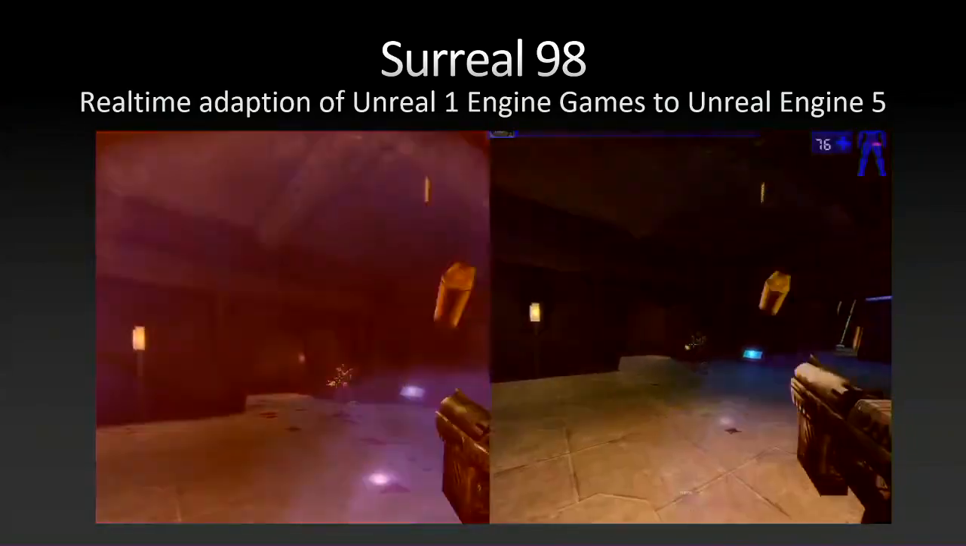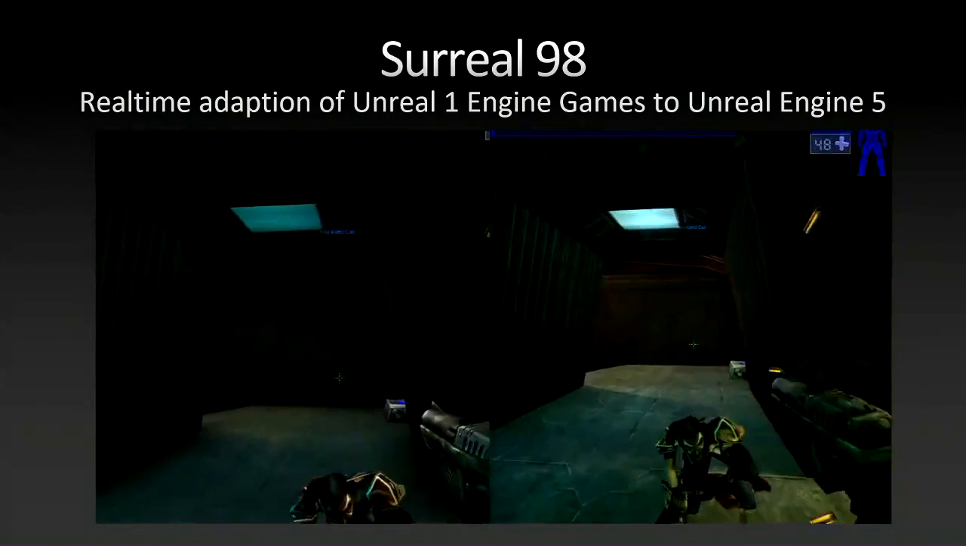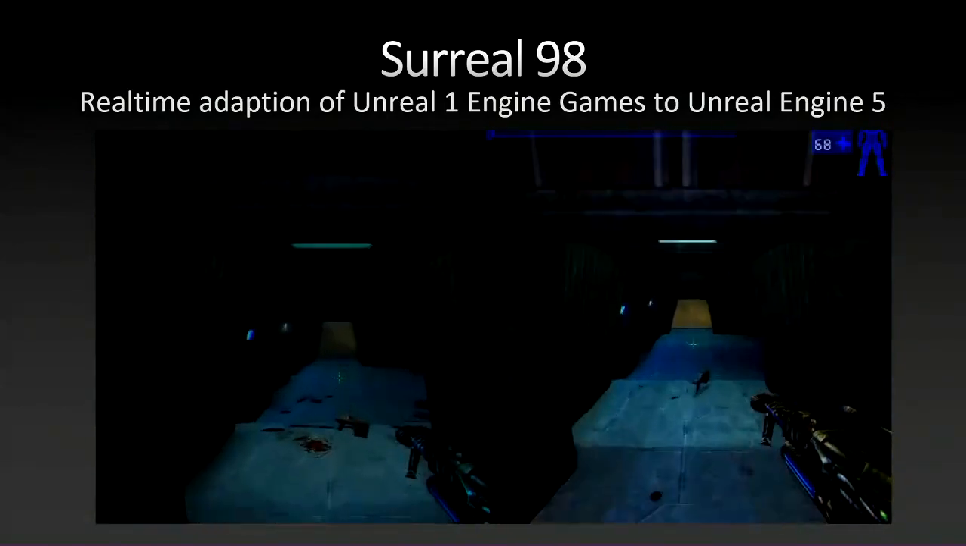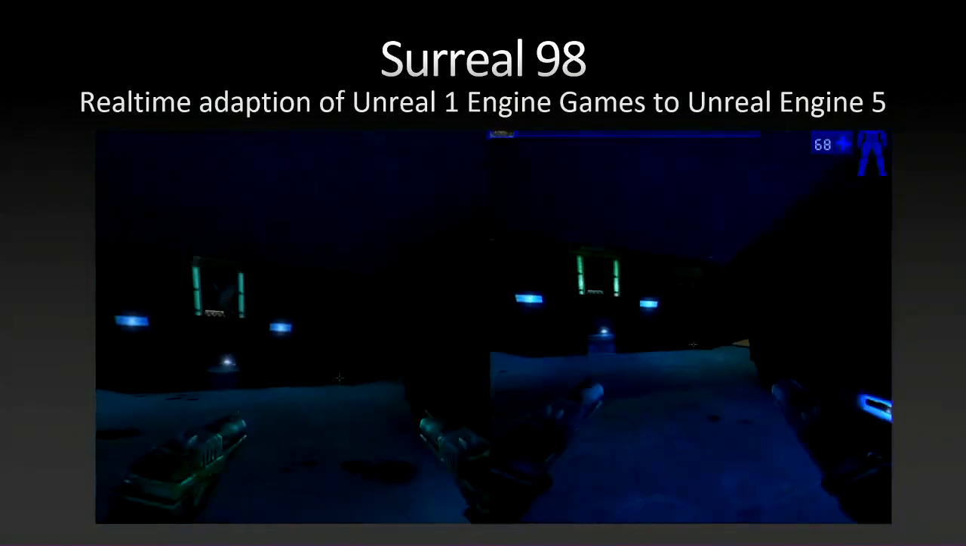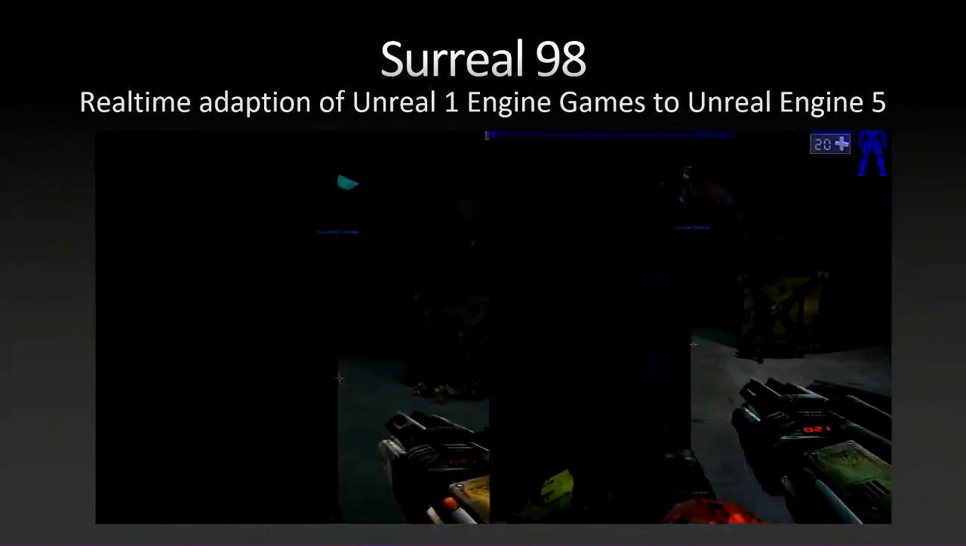This does a lot of graphics and material and shader stuff at runtime to dynamically teleport that over as the original game is running. You're actually seeing the 2 games run side by side on the same monitor. So you've got Unreal Engine 1 on the left and Unreal Engine 5 interpreting its data on the right.